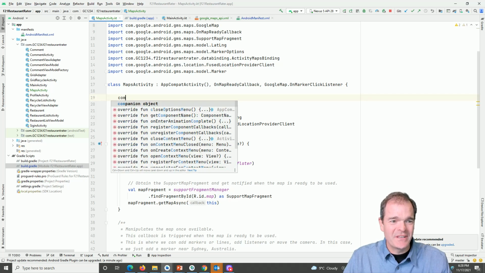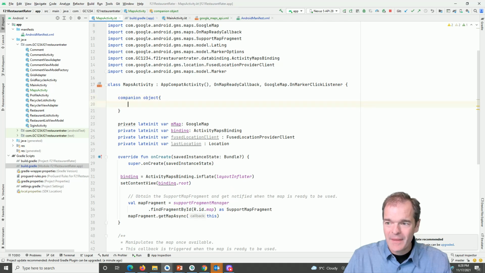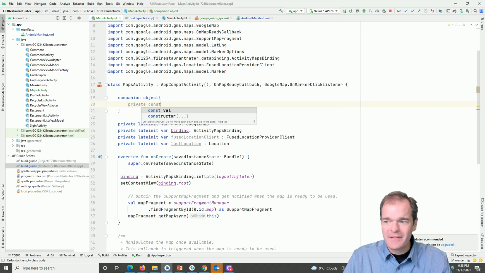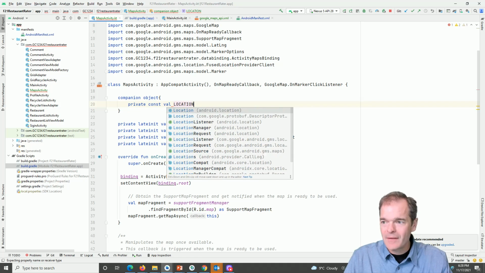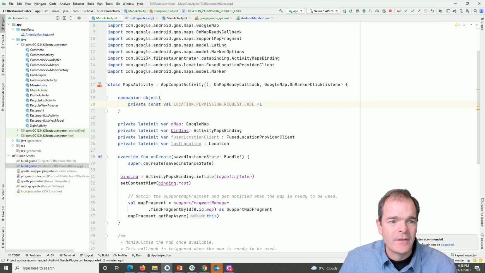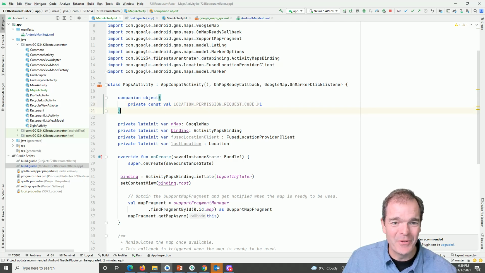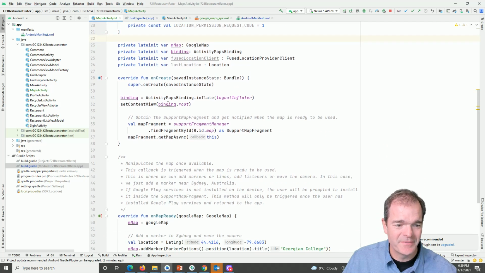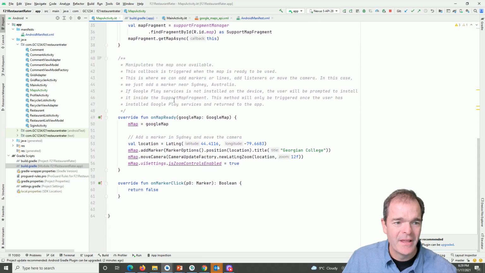And the way we define it is we say companion object. And we're going to say private const val. So this is going to be used a little bit later when we get into a permissions situation. So that's why we need to have it available to us. All right, so let's go down now and start to enable our services. So we scroll down here, and most of what we're going to do is in this onMapReady.